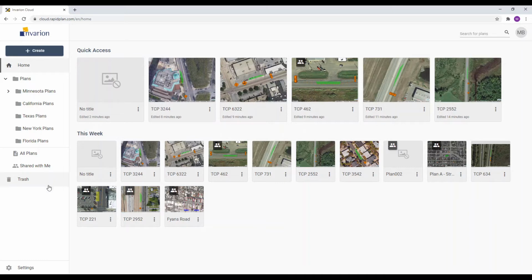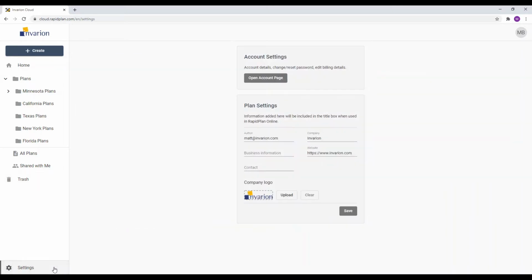At the bottom of the menu, there's a Settings button. Here, you can visit your account page to change your password or edit your billing details. You'll notice that you can also change your default plan settings, such as author and company name, your website, or upload a company logo. All of this information will be used to populate the title block when used in RapidPlan Online.